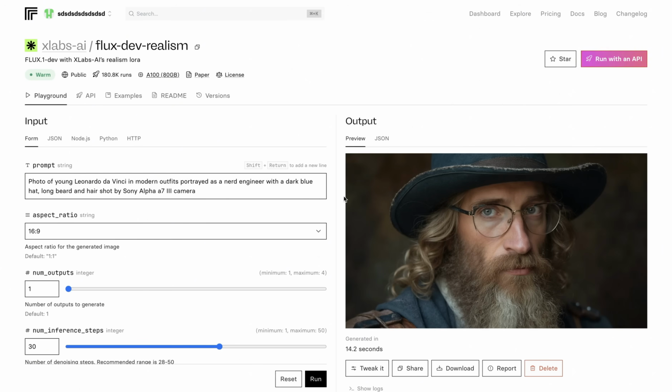We will start with creating Leonardo. For this job, I'm using Flux Lora on Replicate, but you can use other online options or local options on your Mac or Windows device. I wrote this prompt: photo of young Leonardo da Vinci in modern outfits, portrait as a nerd engineer with a dark blue hat, long beard and long hair. And I also added a camera name here. I just name-dropped this camera name. It's not necessary. It's just something I like to do in portraits.